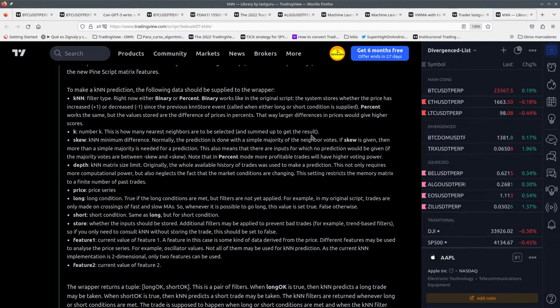Okay, this is how many nearest neighbors are to be selected and summed up to get the result. So this is something that we need to find out. Skew, kNN minimum difference. Yeah, def, matrix.